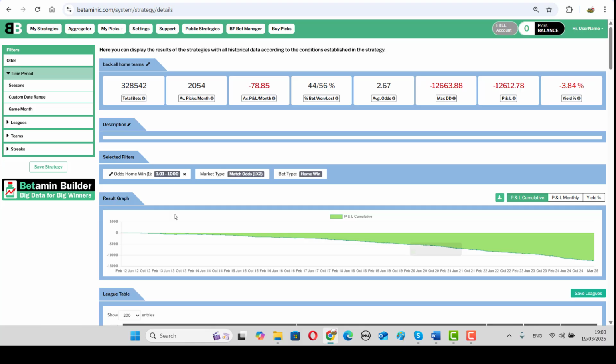328,000 football games going back to February 2012 with about 2,000 bets per month, making an average loss of minus 78 points each month if it's betting 1 point per bet. And that was a 44% win rate. So 44% of all games end in a home win. There's an interesting statistic. The average odds were 2.67, and betting that way would give a maximum drawdown of minus 12,663 points and an overall loss of 12,612 points. And that's a yield of minus 3.84%.